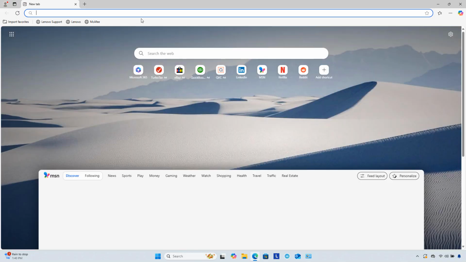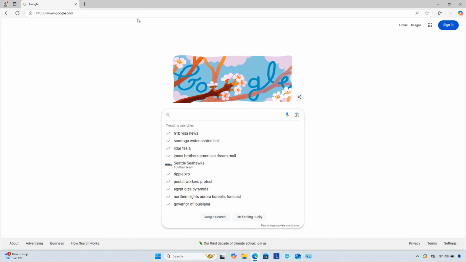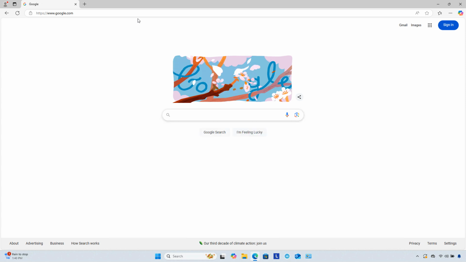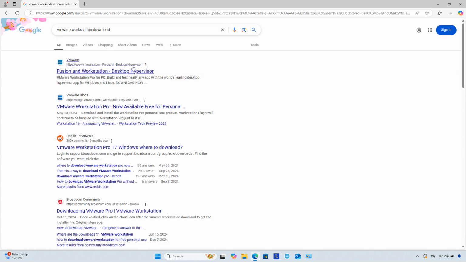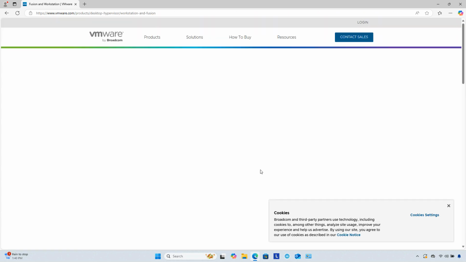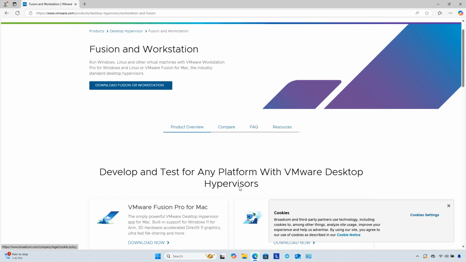It doesn't matter if you're using Workstation Pro or you're using the player version. It all just works the same. All right, so I'm going to type in VMware Workstation download. Now you're going to need to create an account with VMware with Broadcom, unfortunately, but that's okay. I'll go ahead and click on Download Fusion or Workstation. And I'll be using Workstation, as I mentioned.